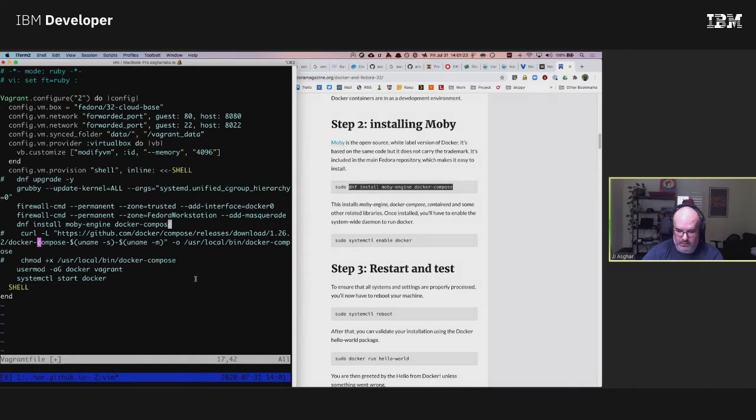Then we need to systemctl enable this, and then systemctl reboot. So we provision the machine, we open everything up, we restart it so Grub is happy.